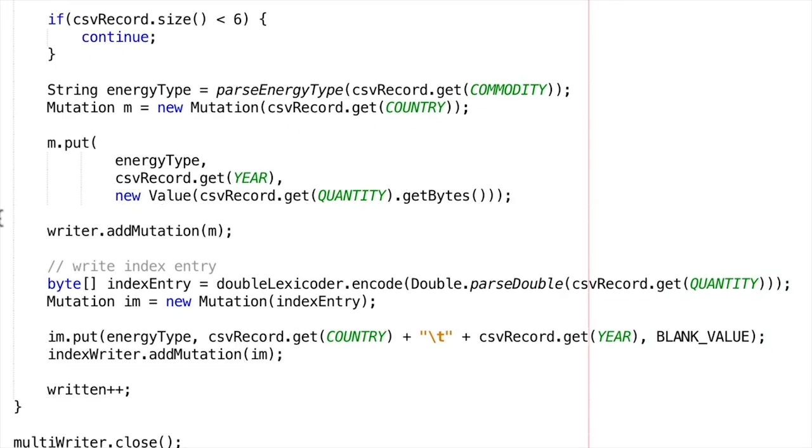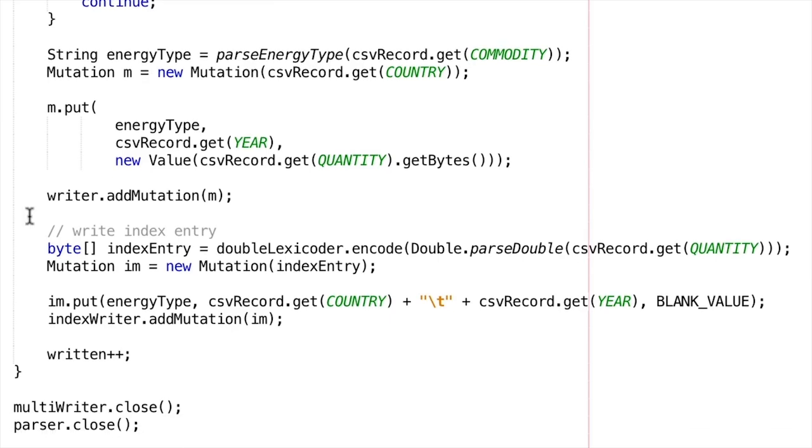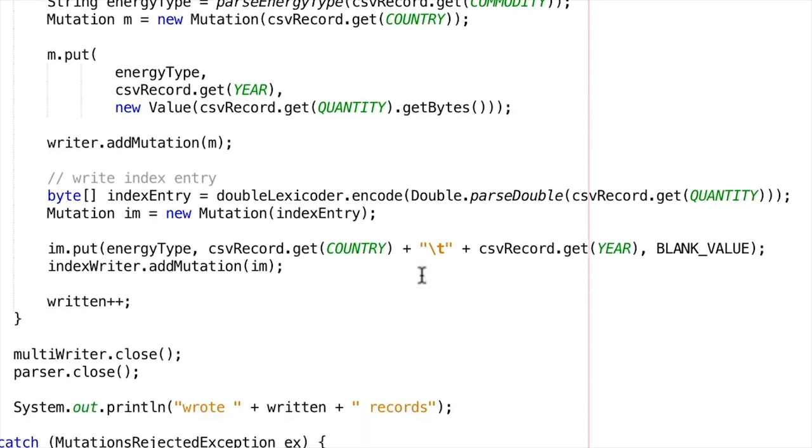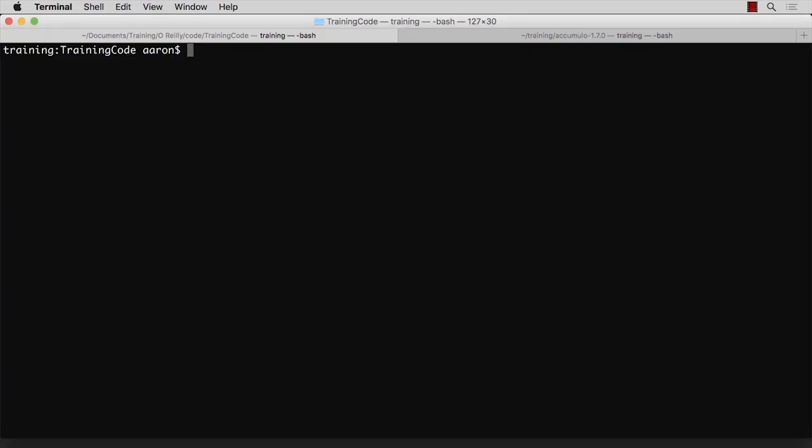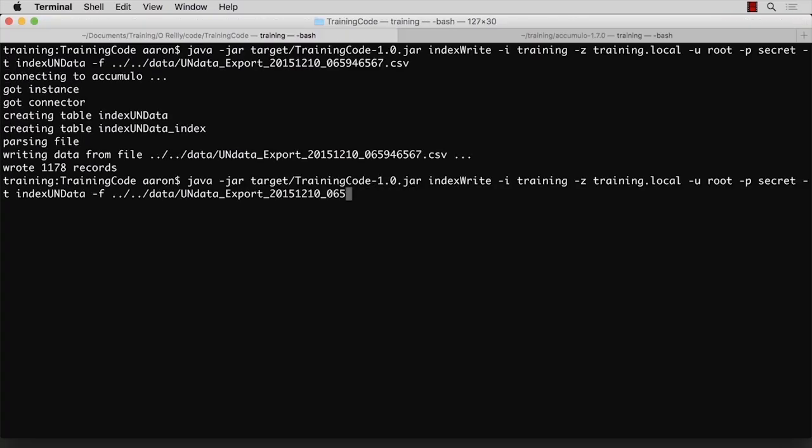We'll write data to our primary table and index at once with our new client. In addition to the original mutation that we used to write to our primary table, we'll write an additional mutation, acting as an index entry. We encode the value of our primary table using the double lexicoder and use that value as the row ID of our mutation for our index table. Then we fill in the column family and qualifier as described previously, and add this mutation to our index writer. When we're finished writing all our data to our primary table and index table, we can call close once on the multi-table batch writer. We can run our new ingest client to create the primary table and its index table.